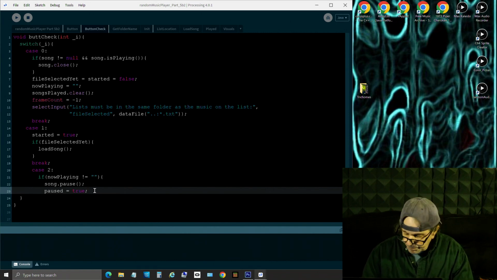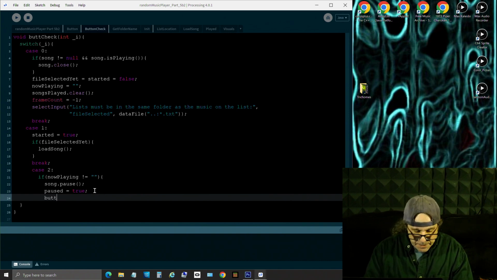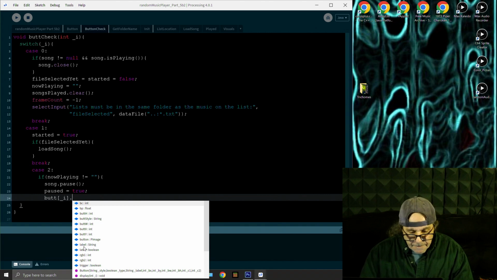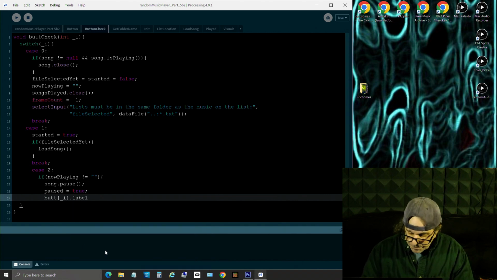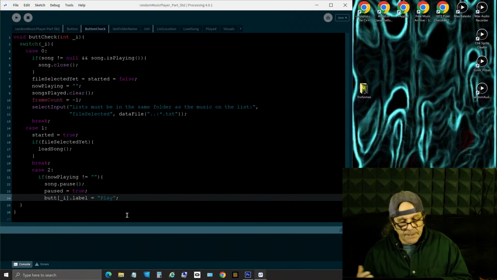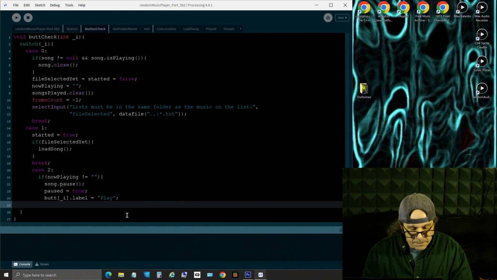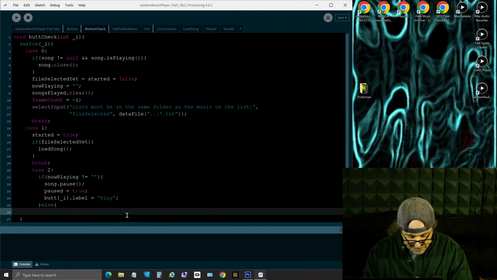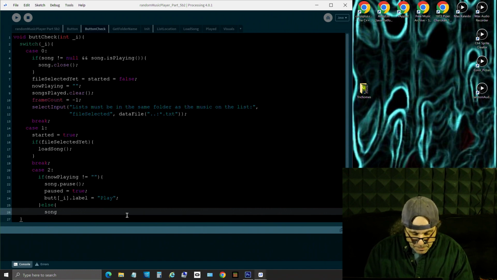We want to change the label. So we're going to do underscore I dot label equals play. Oops, I want the label to say play. If it's now playing, has a label, a song name, then it does this. If it does not, so we'll make an else, and we want to song dot play, play the song, right?